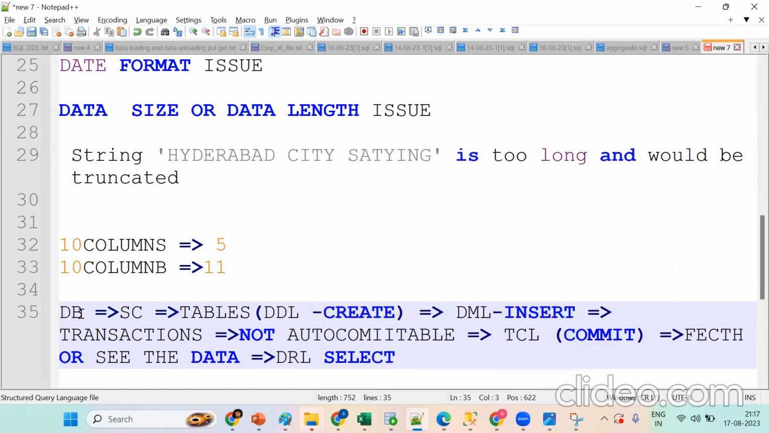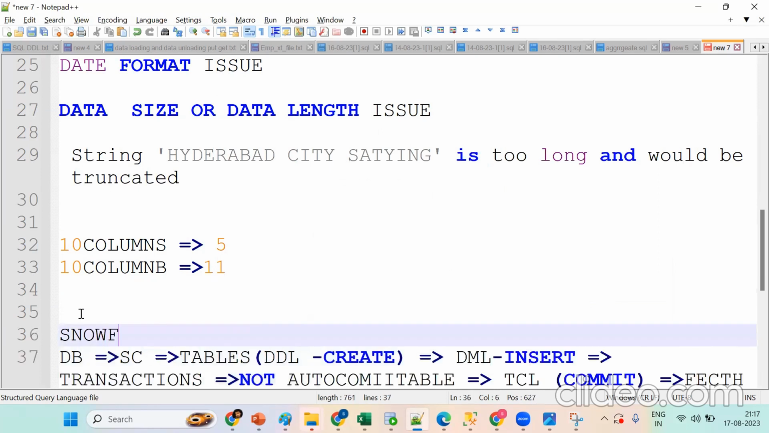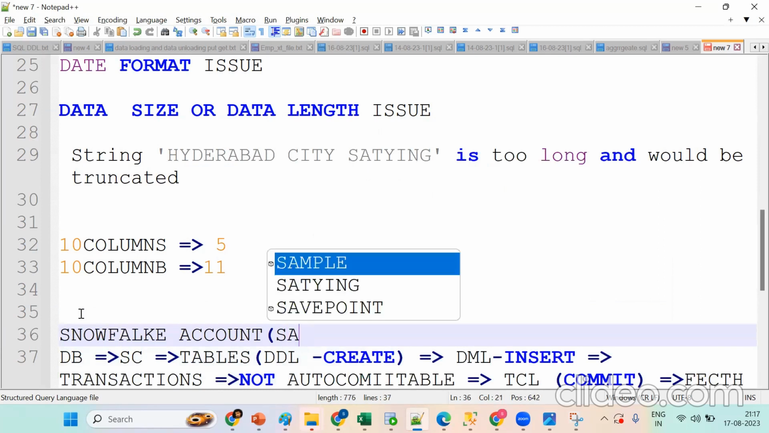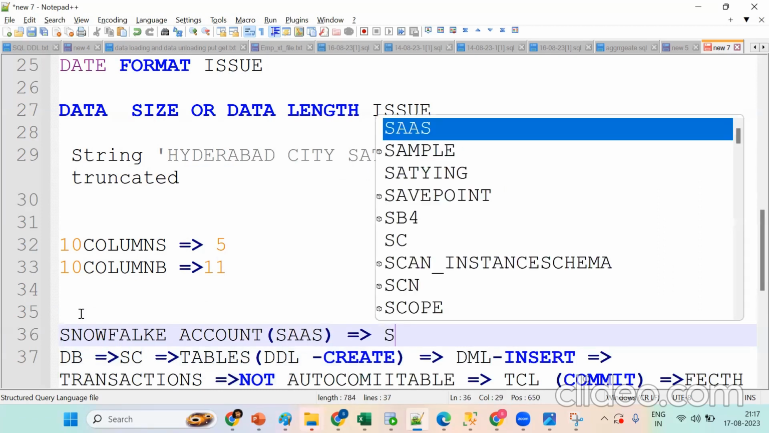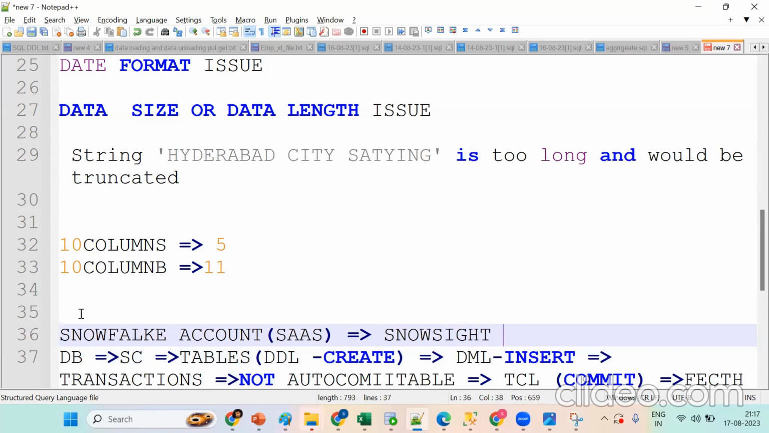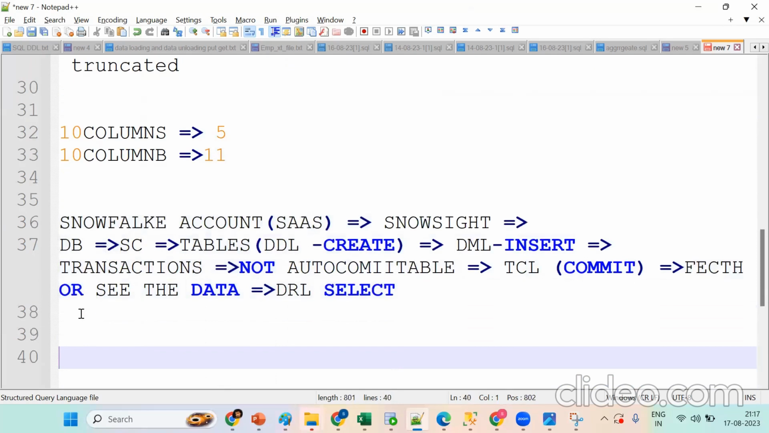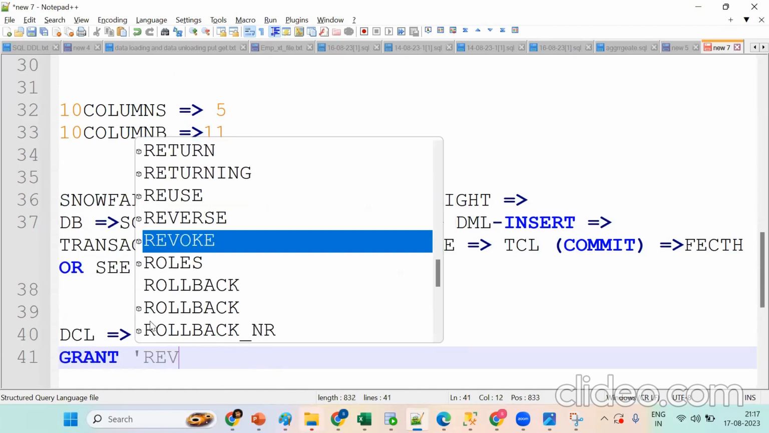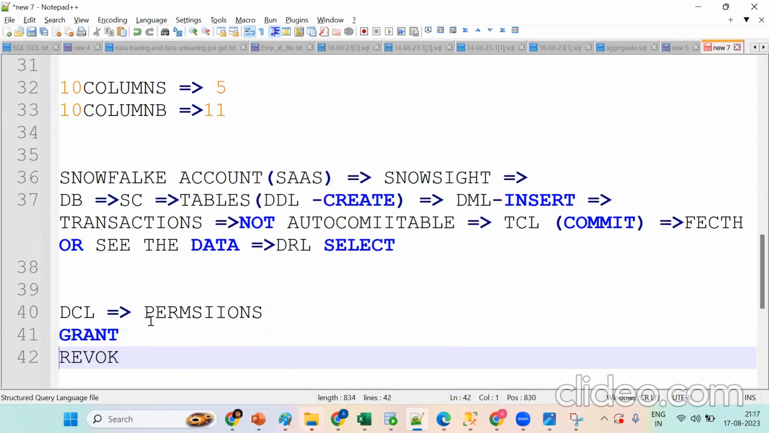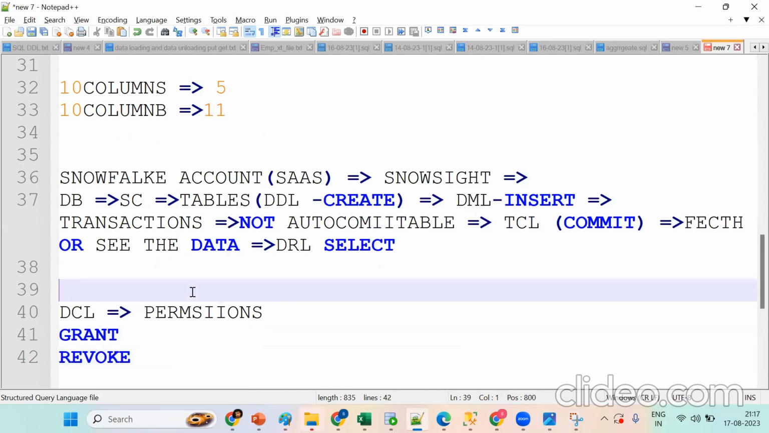So see, before we go forward with the database, we should have a Snowflake account, it's a SaaS model. Then we go for Snowsight. DCL we'll see tomorrow, but to create anything, what should we have? Permissions. Who will give permissions, by using what? By using grant or revoke. We'll see this tomorrow. This permission will be given by grant and revoke. Got the point?